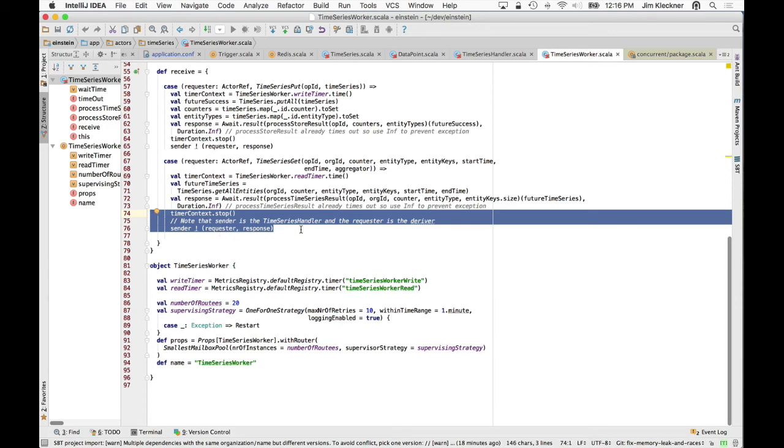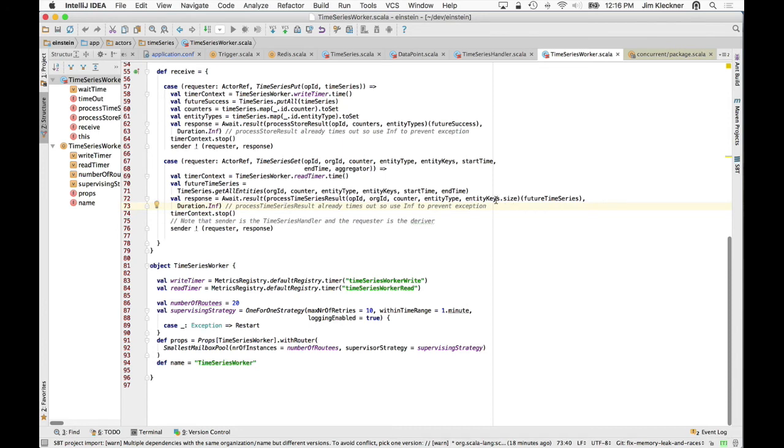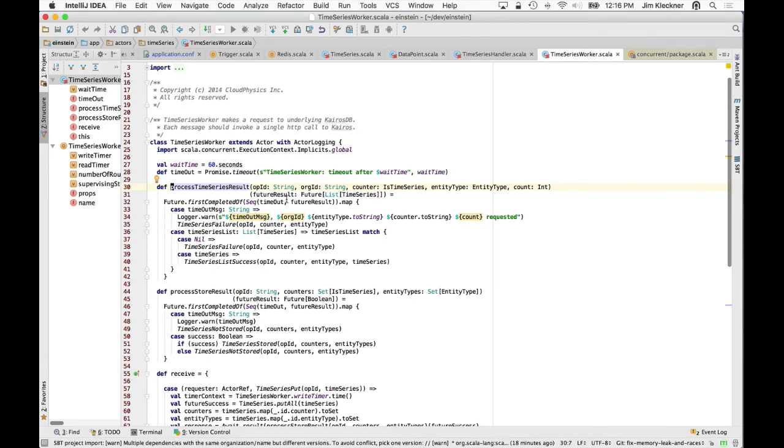So this was run within a try-catch, this piece of code. This process time series result, that future, has a try-catch associated with it. Actually, if we go inside of it, we would see that in fact it uses a future first completed. So it's actually getting the timeout and catching it. It gets the timeout message and produces a failure as a result instead of a success.